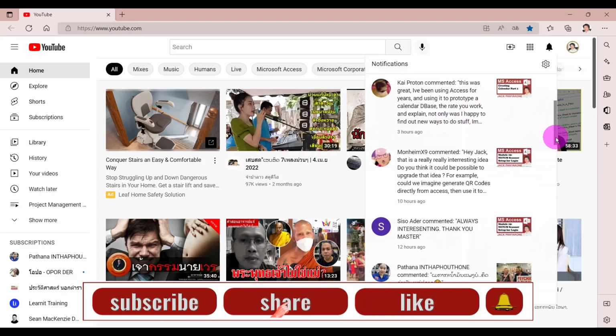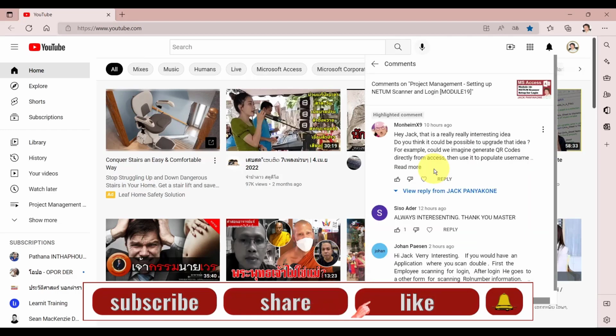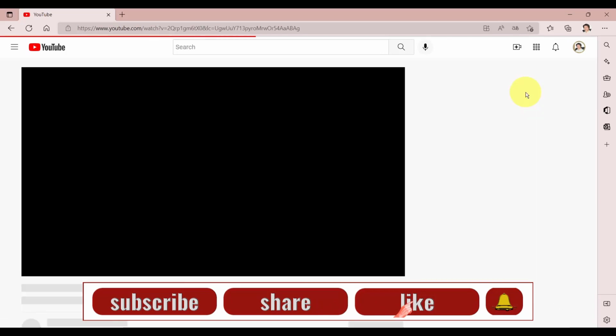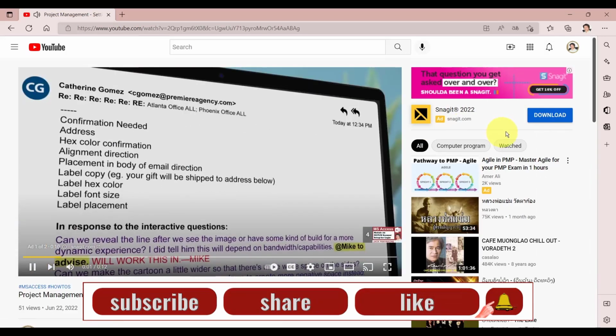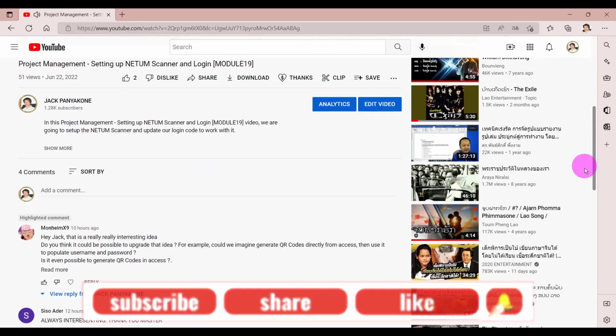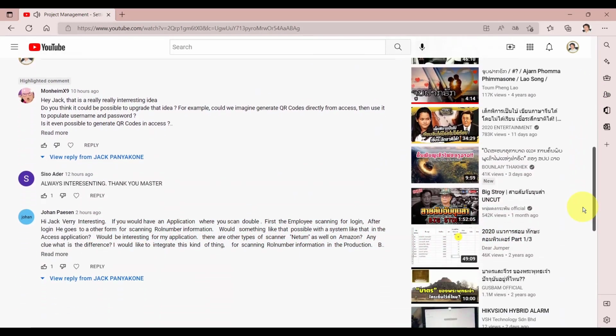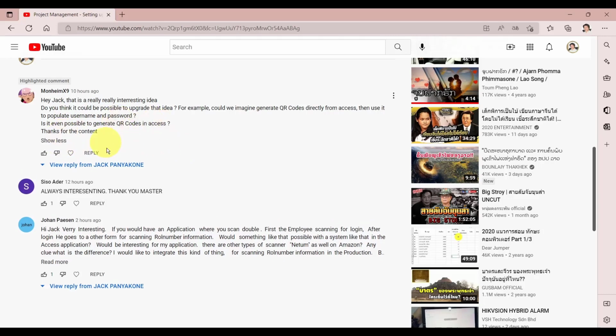I like this one right here. Got several asking about this. Do you think it could possibly be upgraded? Could we imagine generating a QR code directly from Access, then use it to populate username and password? Yes, definitely. Yes, we can do that.